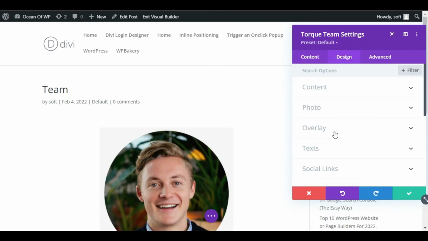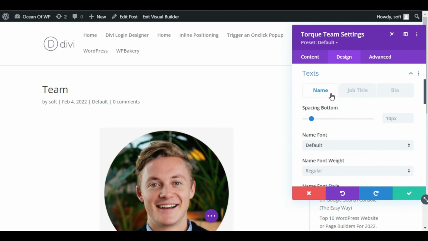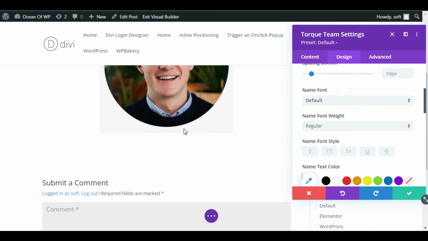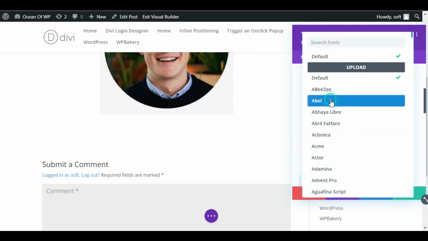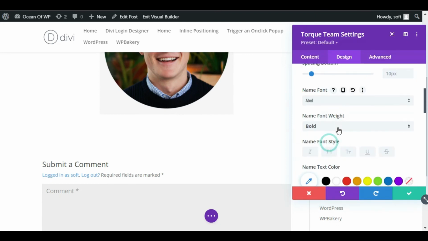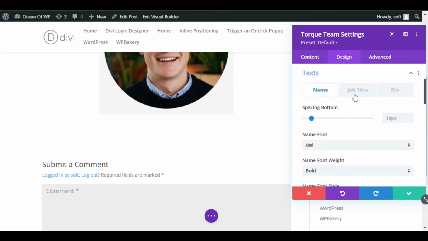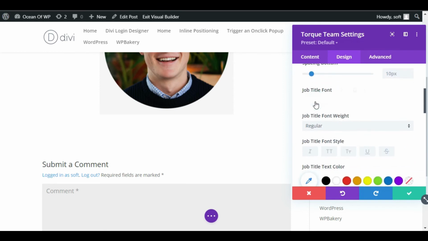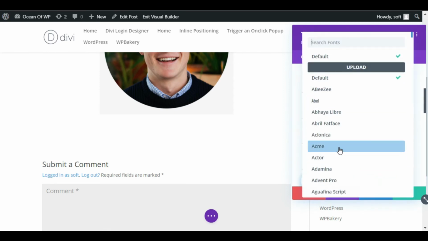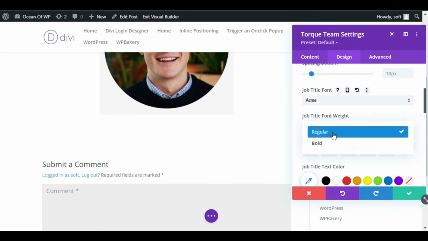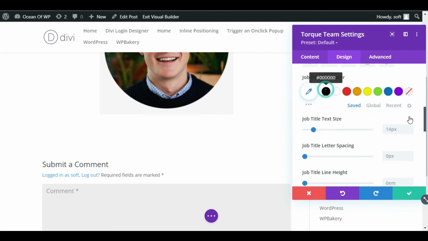Now from design and text you have three different tabs: the name, job title and bio. First I will change the name style. I will make it Abel, make it bold and change its color to black. Make it size 30 pixels. Now go to job title. I will make it Acme. Leave them at regular. Change the color and make the size 18.